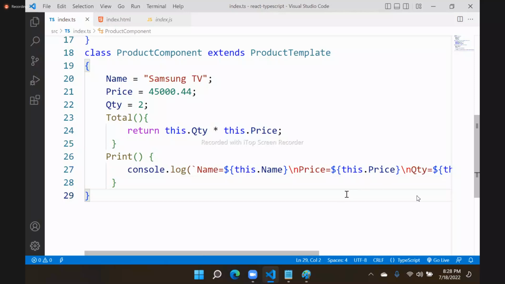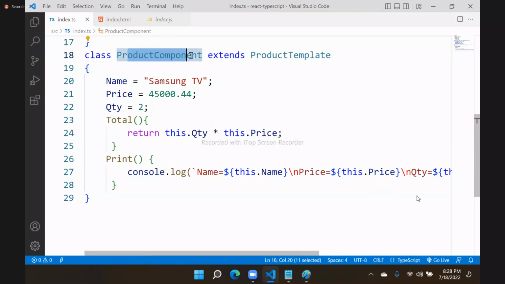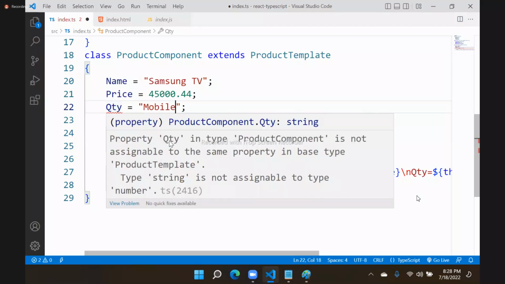Now, very important. The interesting part is your component is using some members like name, price and all. And in the quantity, I entered some string, say mobile, like this. It's not allowing. Why? It is not allowing. Why? Because the quantity, it says that it is not assignable because it is a number type. Where did I mention it?